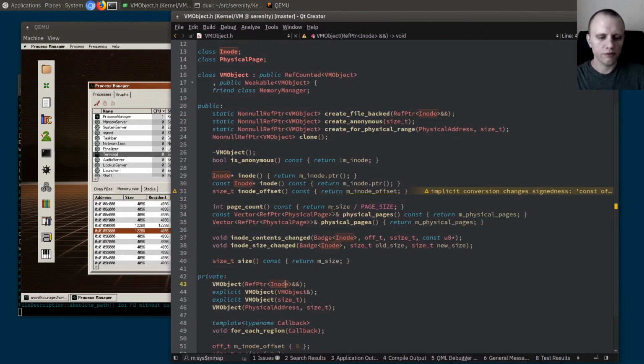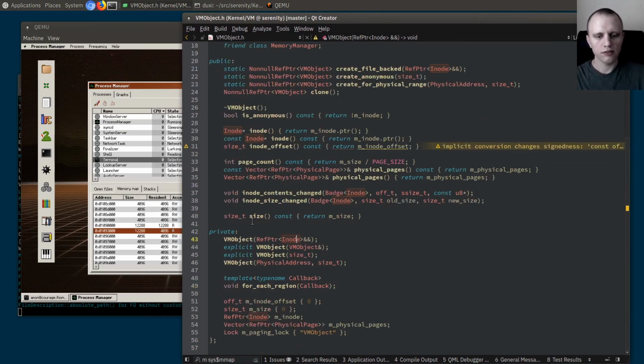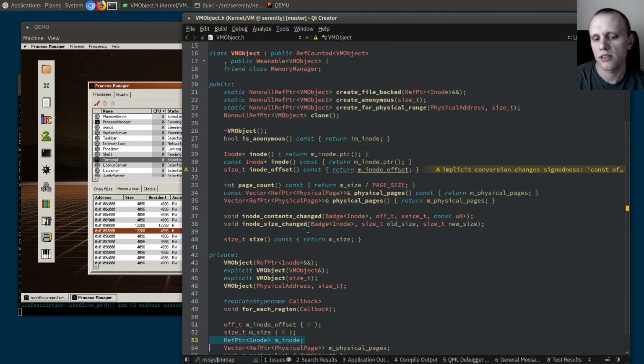So what I'm going to do today is take this VM object class and make it a little bit virtual so that we can have two variants of it, one anonymous VM object and one inode VM object. Then I can get rid of this situation where all VM objects have inodes, because that's not the truth, right? And then we can clean up the interface a bit, because anonymous VM objects don't need inode getters, inode offsets, and these callbacks for when the inode metadata changes, things like that.